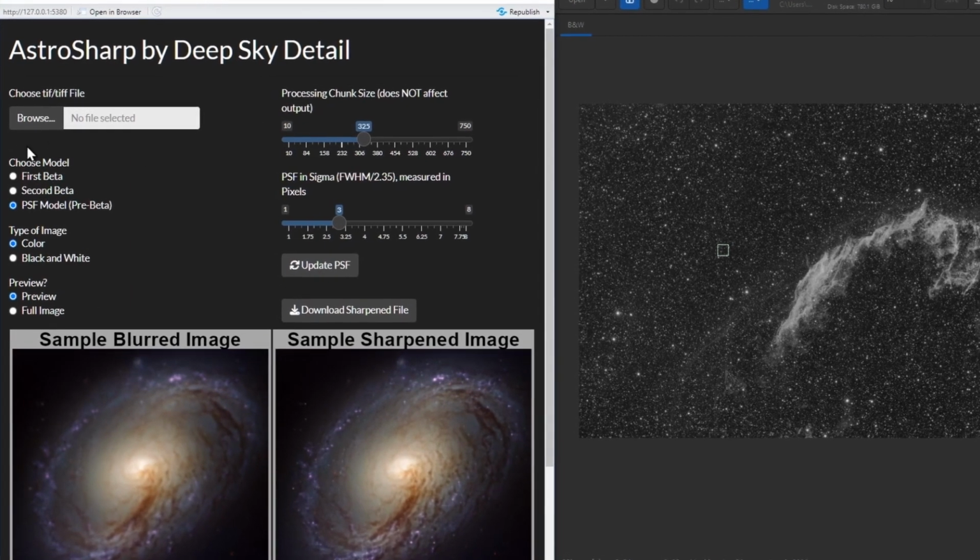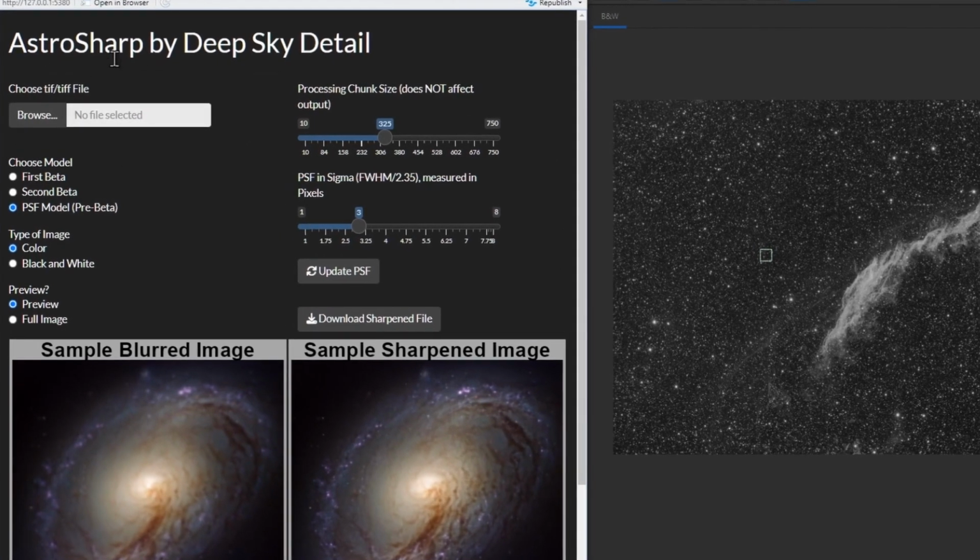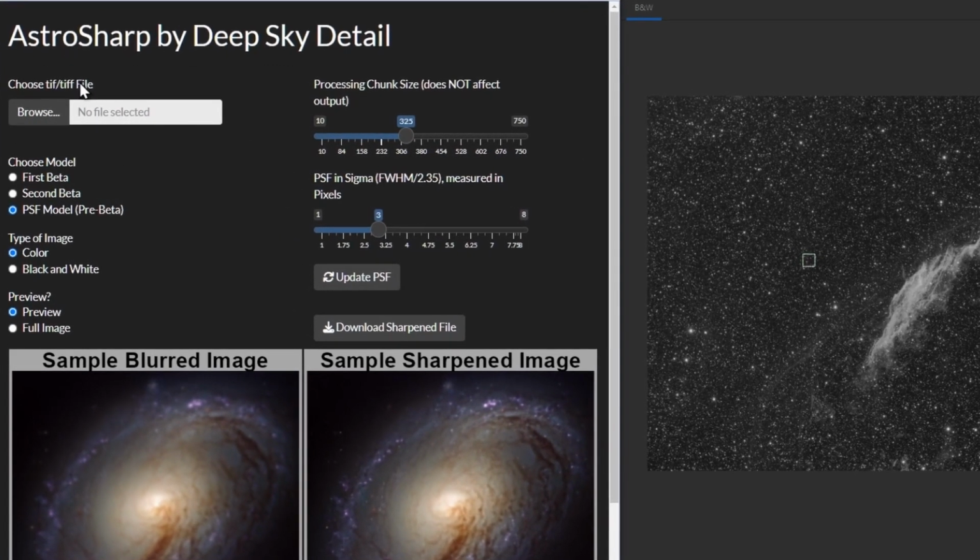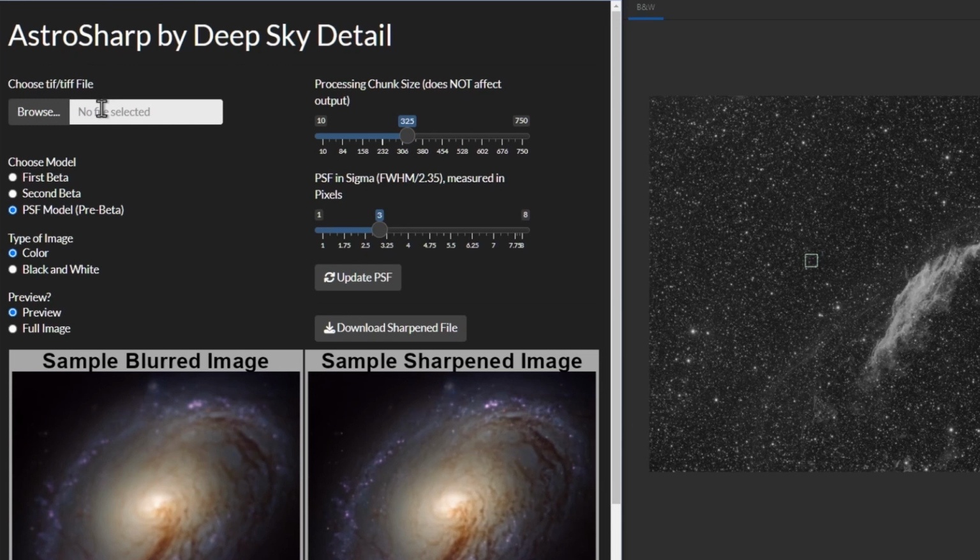In the top left of the app, you can load the image you'd like to sharpen. Just click Browse and choose your TIFF file. The file must be a flattened image with no compression. It should also be stretched. Then you can choose your model.